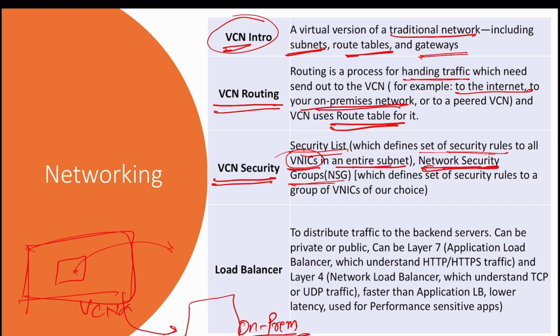If we talk about the network security group, it defines a set of security rules for a group of VNICs of our choice. So we can define on which virtual NIC it needs to be implemented or not. So that comes under the network security group.